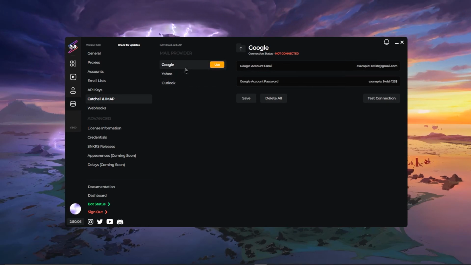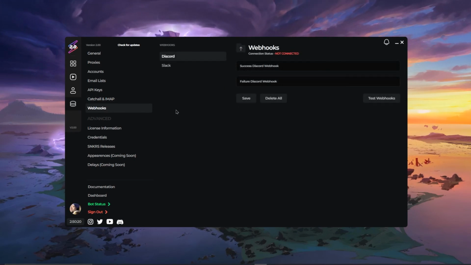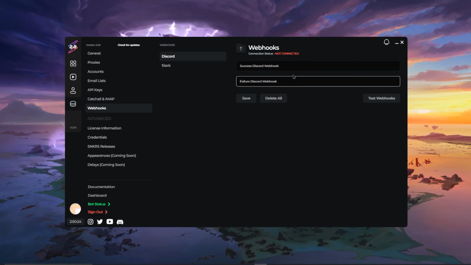To declare which master mail you want to use, you simply have to click on in use. You can click on test connection to make sure that your connection is good. You can click on save, and delete all to essentially delete everything, and then save to simply save your settings.